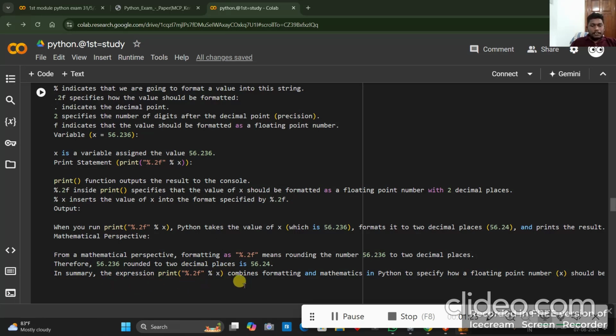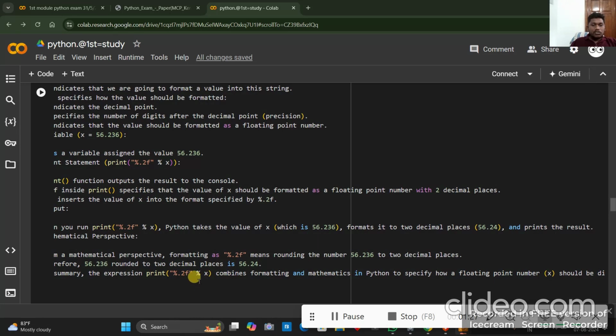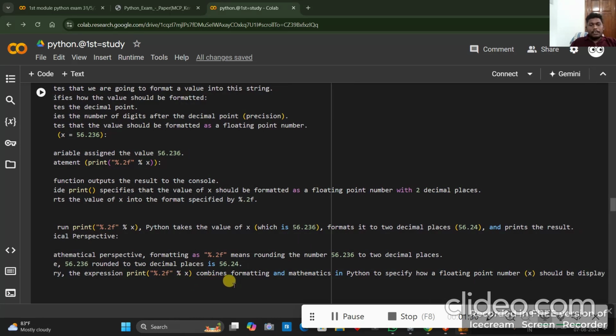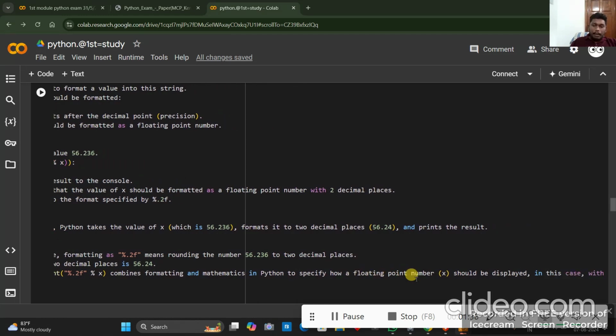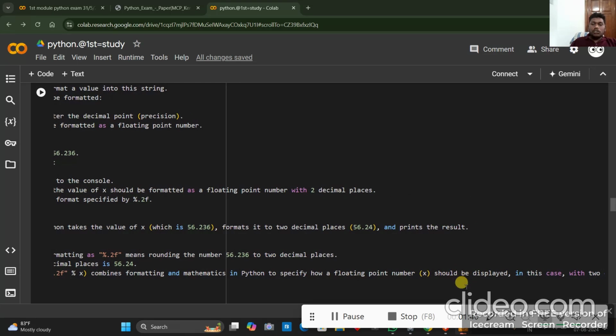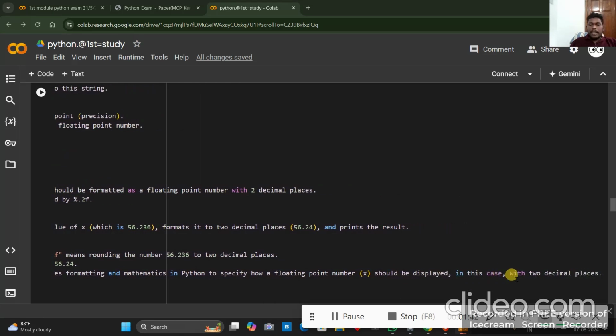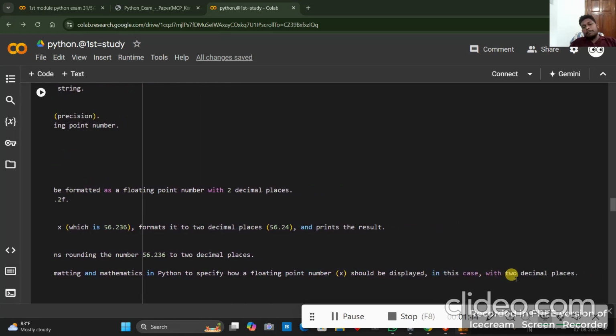In summary, the expression print("%.2f" % x) combines formatting and mathematics in Python. It specifies how a floating point number, here x, should be displayed, in this case with two decimal places.